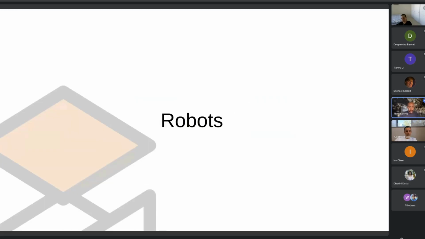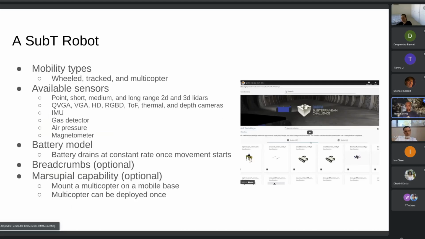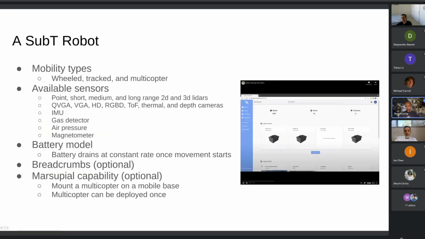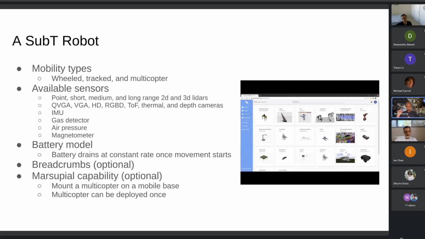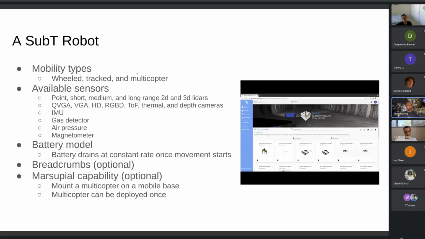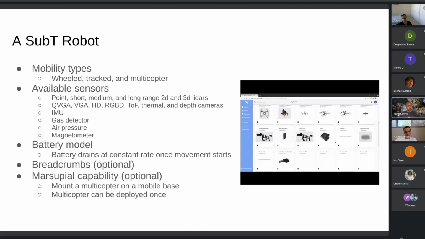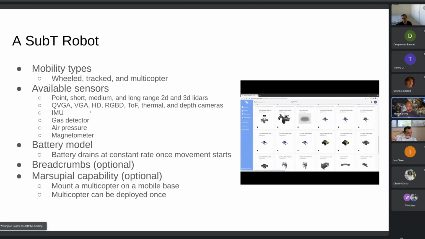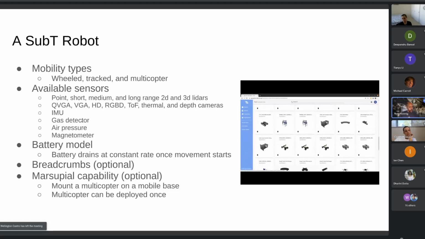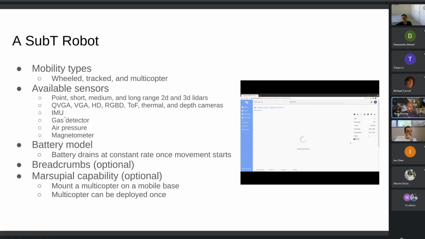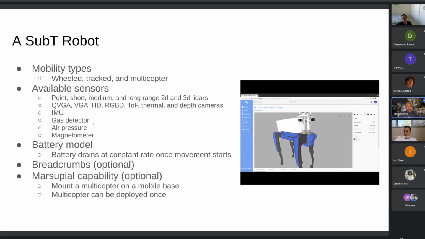All right, moving on to the robots themselves. There were a couple different types of platforms that teams had access to. There were wheeled robots. Oh, I forgot one. There's wheeled, tracked. There was also legged robots and multicopters. Each robot had a sensor suite, which could be a combination of the sensors I listed here. Every robot did have an IMU, gas detector, and then some combination of air pressure, magnetometer, cameras, and LiDARs. There's no GPS allowed in the subterranean environments.